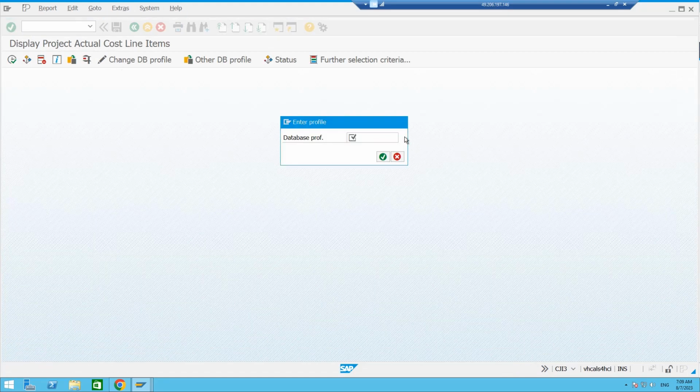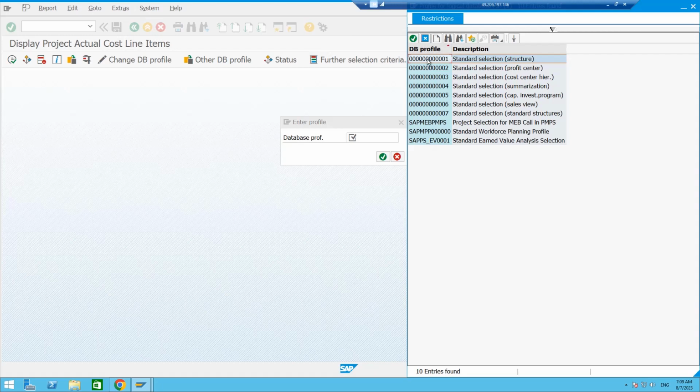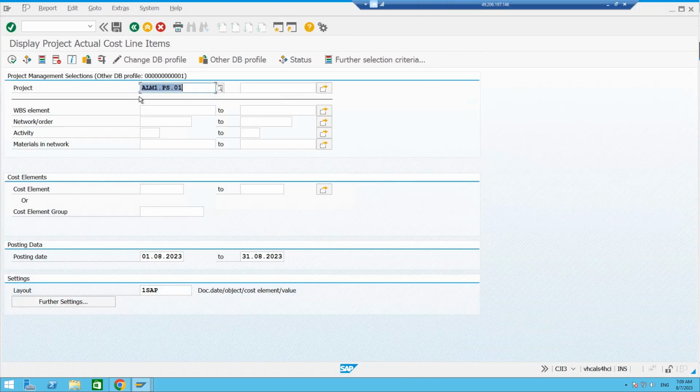So database profile, it is asking for the standard profile. We can give the standard profile, not a problem. Okay, so what was our project? This is our project now. Or you can also give your WBS element, or your network order or your maintenance order. I will cover network orders later, how we can make use of the network orders in the project itself and how the maintenance orders get created with respect to the network order, through which again the settlement happens for the WBS only.